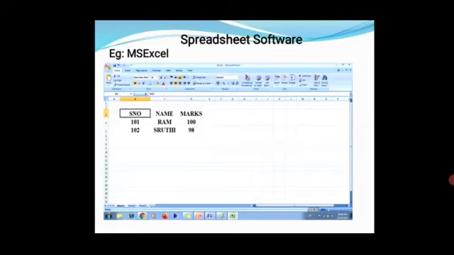Here we can store and organize the data in the form of rows and columns. See here, I have stored the student details, student number, name, marks, everything I have stored here in the form of rows and columns. Did you understand? So the spreadsheet software is used to store, organize and manipulate the data in the form of rows and columns. Example, MS Excel.